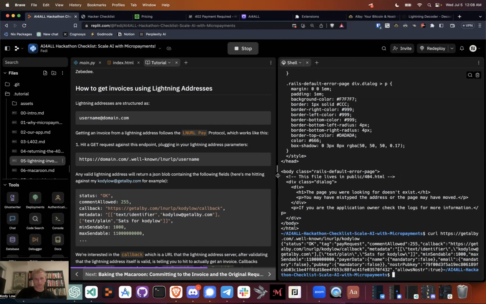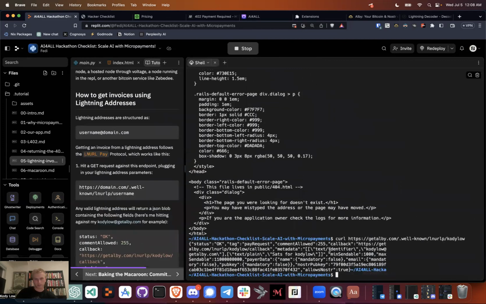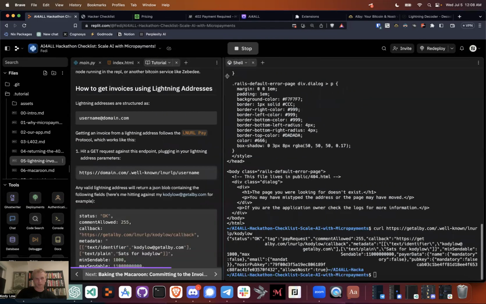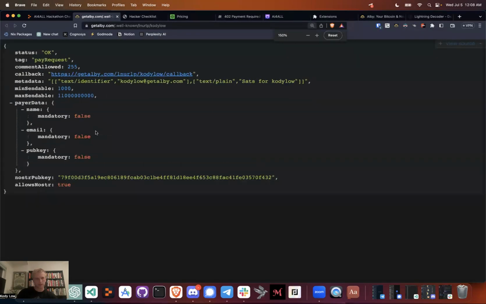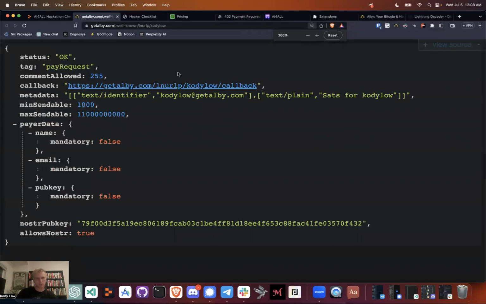There we go. Cool. And so when I hit that, I get this big JSON blob response. I don't feel like parsing that right now, so I'm just going to take this same thing and hit against it in a different tab so you can see it. So over here, I hit against getalby.com/.well-known/lnurlp/codylow. And that's the first call that I do as part of the LN address, Lightning address spec. And that returns this big JSON blob back. There's a couple of pieces in here that we need and a couple that we don't. The important thing that we need is this callback, right?